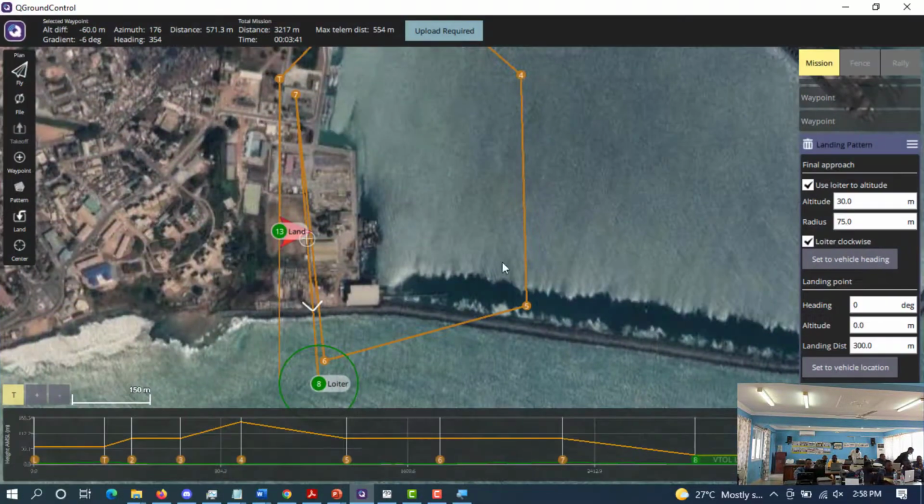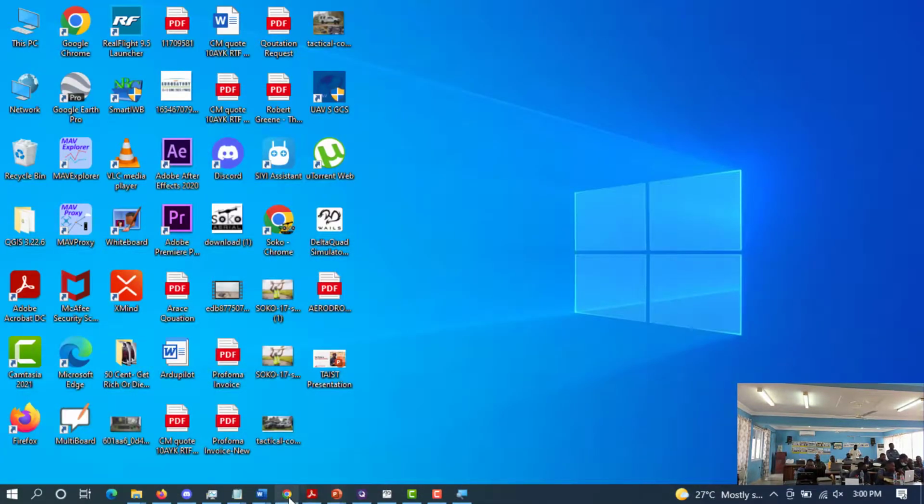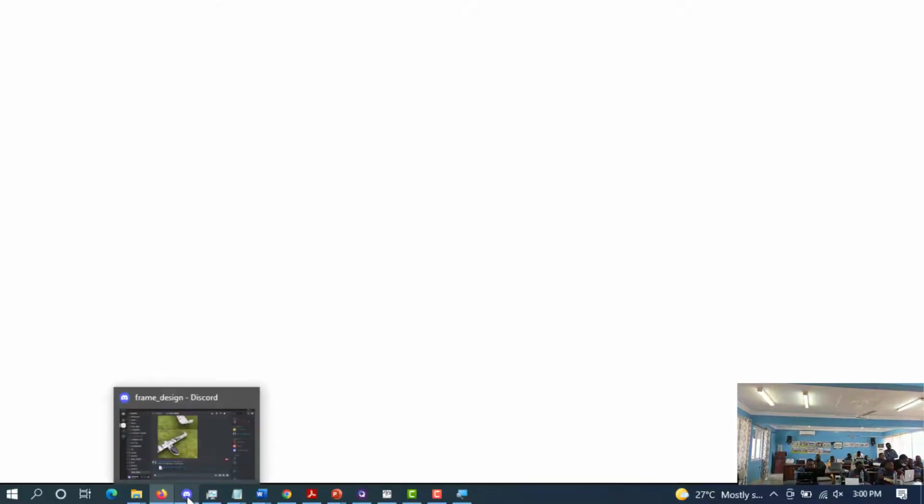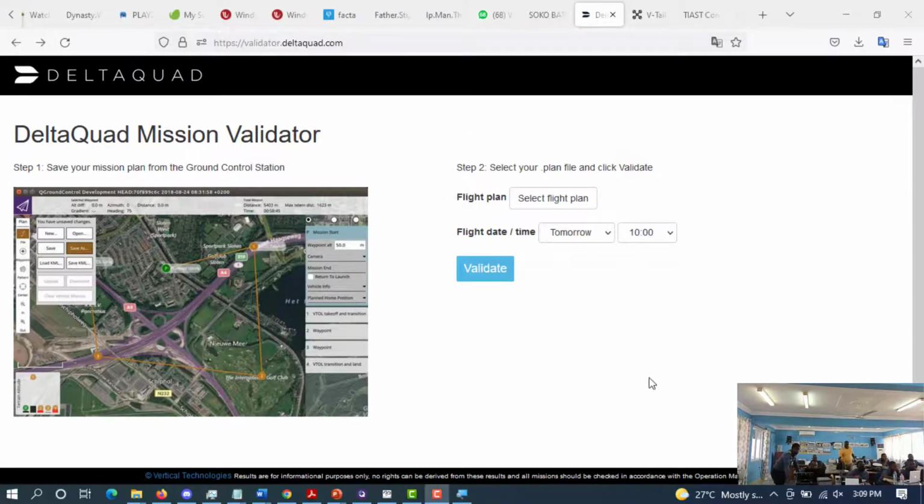It's telling me unable to save. Why is it telling you that? Okay, so now with the file saved, I go to my browser, and then we launch the validator. I'm going to go through the validator again.